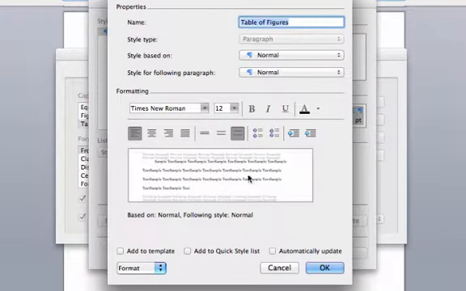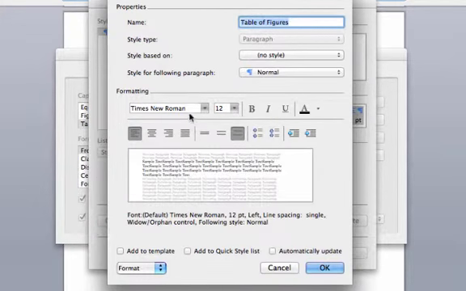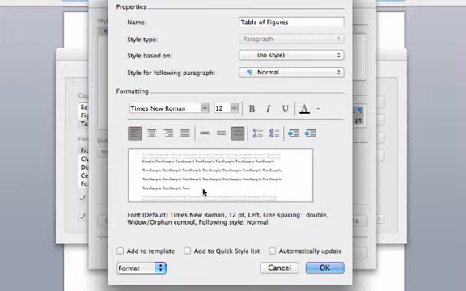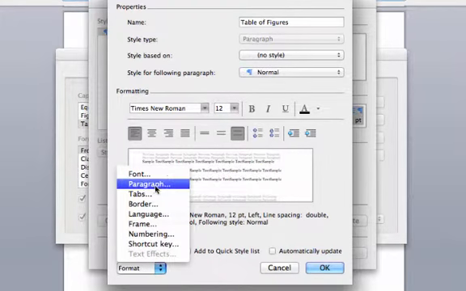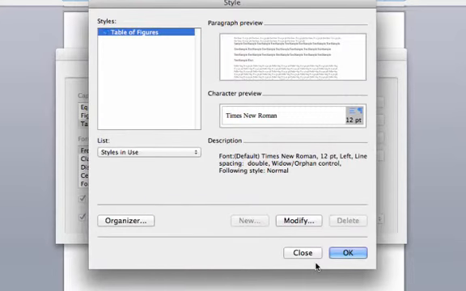Select Modify again. Set the style based on No Style. The font to Times New Roman, and the size to 12, weight to normal, color to automatic and black, and text should be left, and the space should be double. Select the format, the paragraph. All the special spacing should be set to 0, and the line spacing should be double. Click OK to confirm.